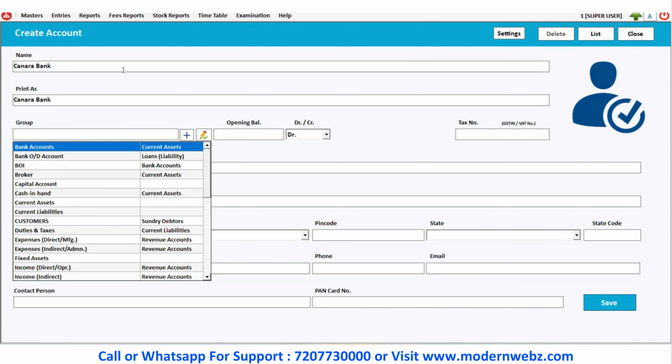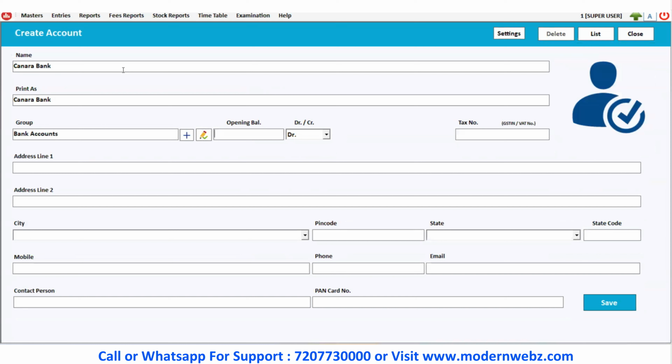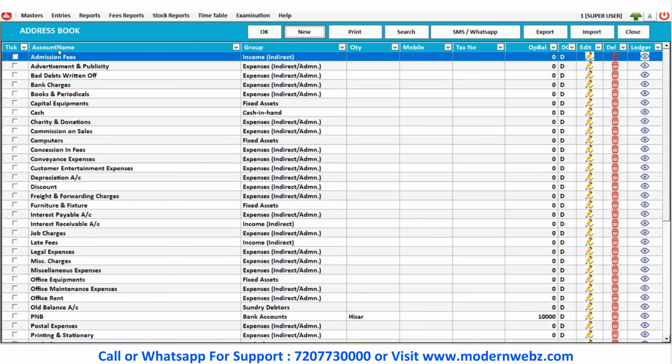This bank comes under bank account, and if you have any kind of balance, you can add this balance here, and then mention all the details here. The state I'm writing like this, and then click on the save button. I'll show you how I just created the bank account here.